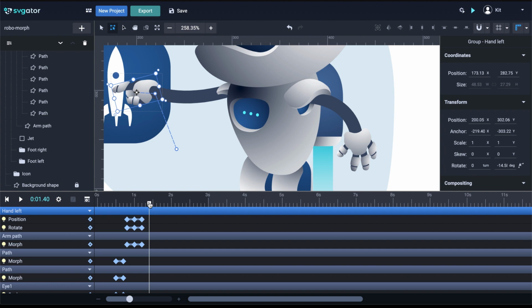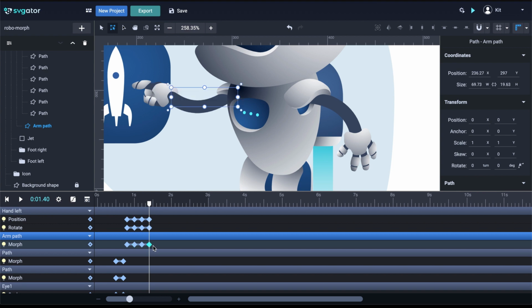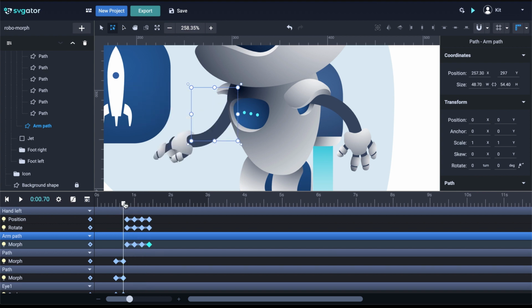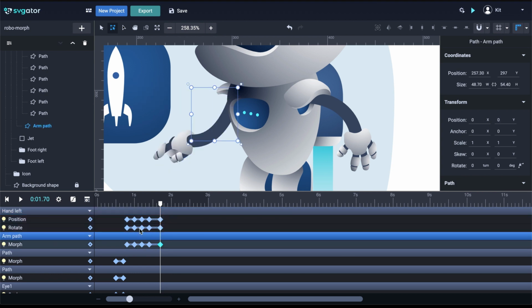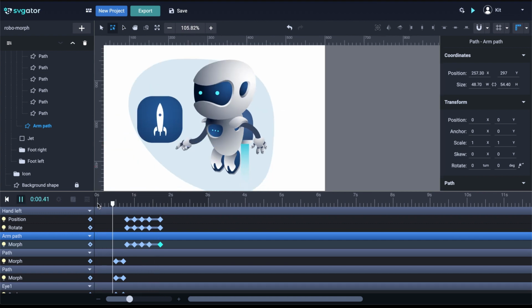All we need to do now is to animate the arm and hand backwards. So I need these two keyframes and duplicate them here at 1.4 seconds. For that, use Ctrl-D or Command-D on a Mac. Do the same here for the arm path. And let's take a look. Now let's bring the arm and hand down where they started from. Select the keyframes and duplicate them at 1.7 seconds. There, we now have the complete motion of the robot pushing on the rocket icon.